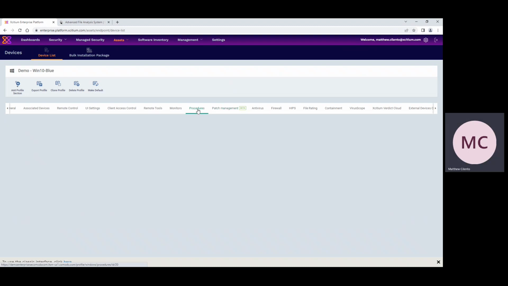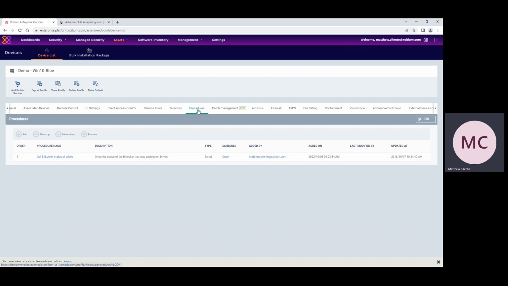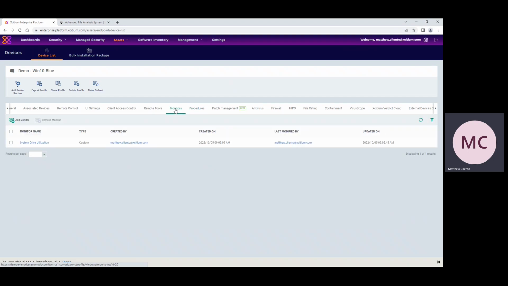We looked at procedures briefly earlier with BitLocker. So if you put the procedure into a profile, it will run across all the devices that use that profile on a schedule that you can determine. Now, sometimes a monitor may be more useful than a procedure because a monitor would look for a condition to be met before running an action. Here's a simple example.